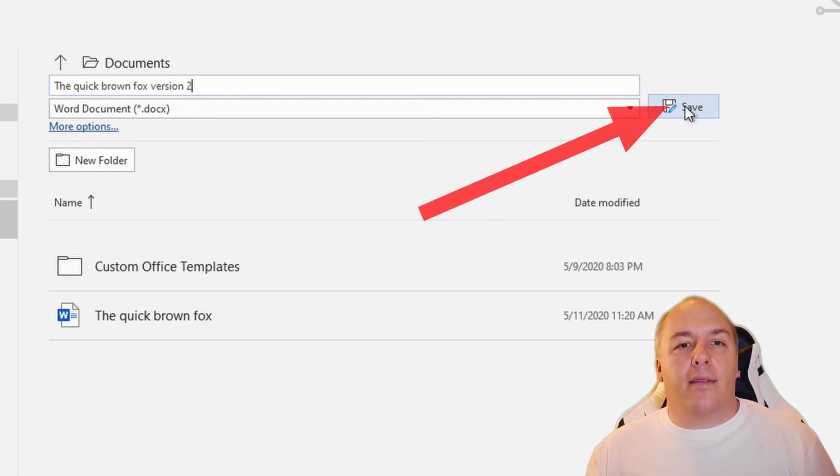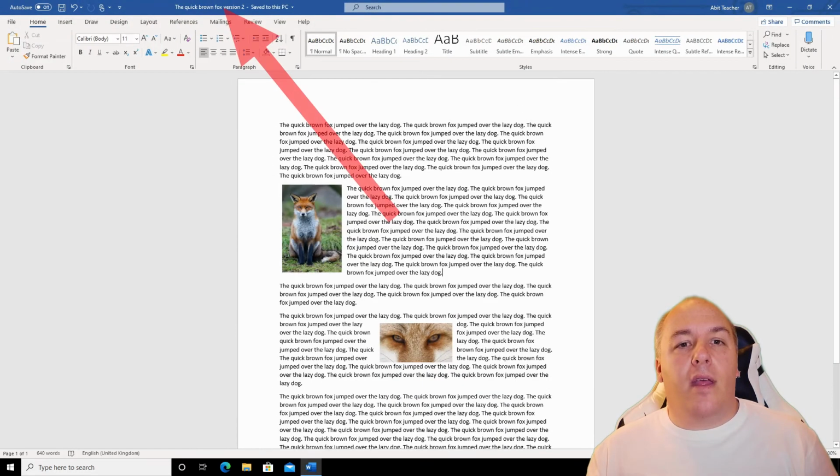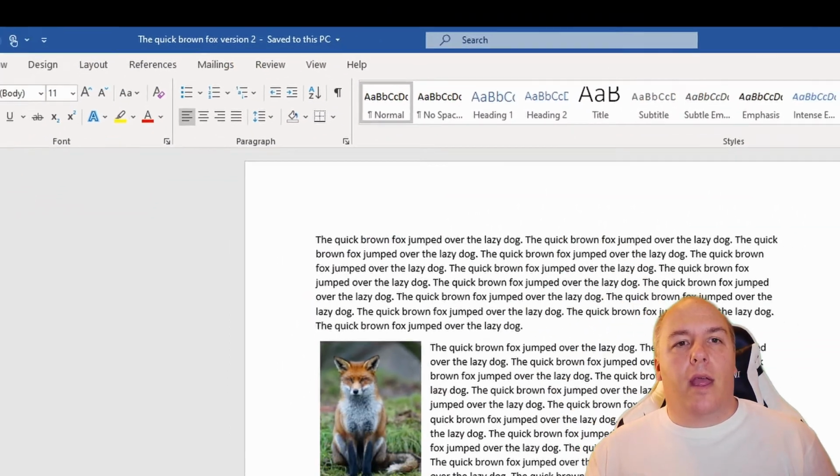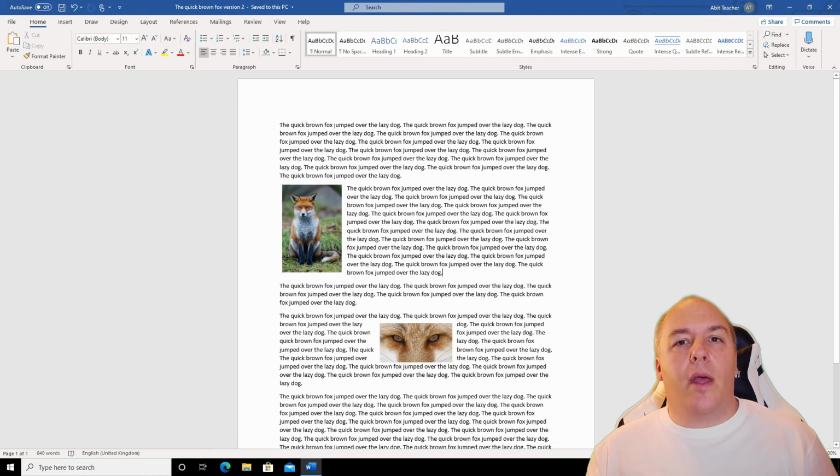With this done, click Save, and again, once it's saved, I can see the new file name at the very top. If I want to send this document to someone, but they only have an old version of Word, I'm using the latest version from Office 365 here, they may not be able to open it, or if they do, the formatting may be messed up. The paragraphs and pictures may appear out of place.